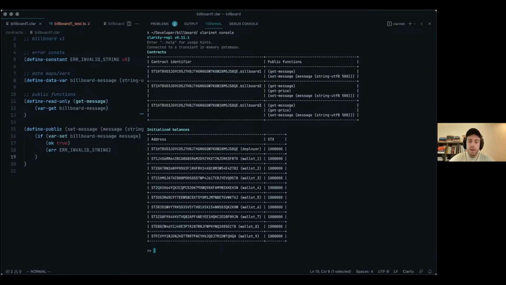The default state, I believe, is, I think we're either in wallet 1 or the deployer. Ludo could maybe mention which of those is true in the chat.